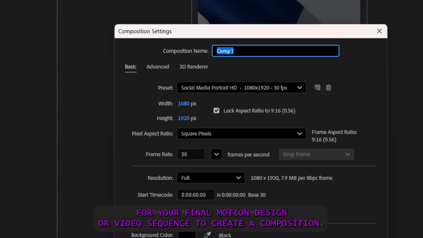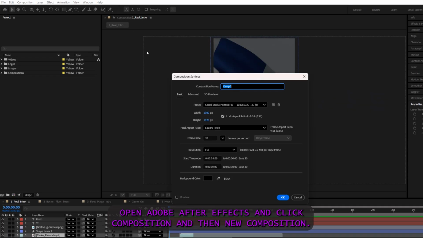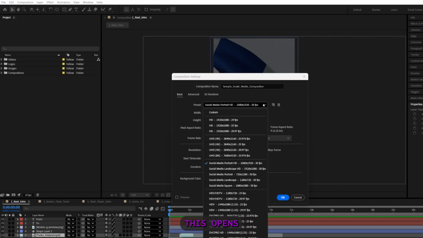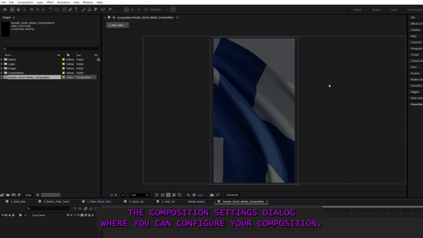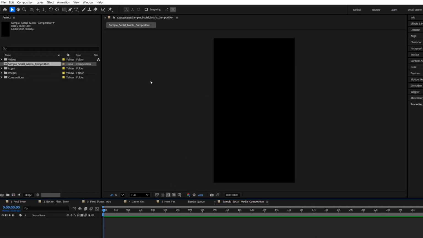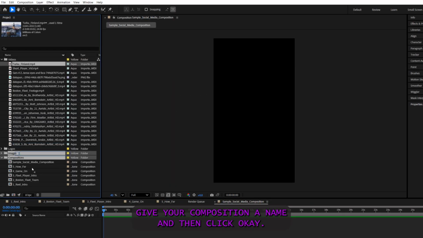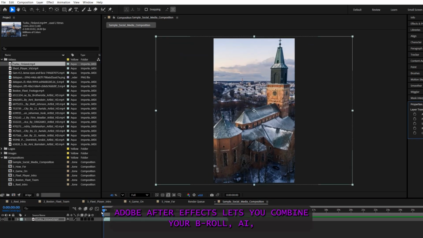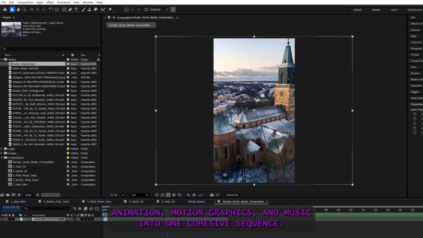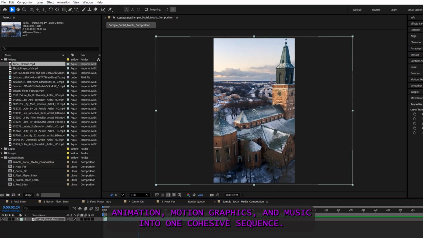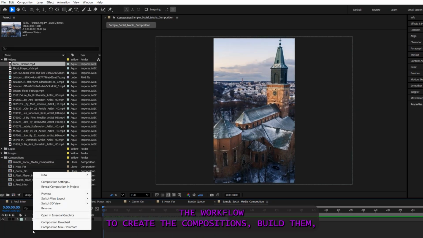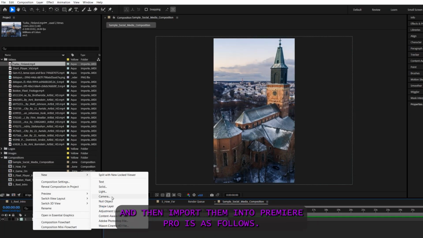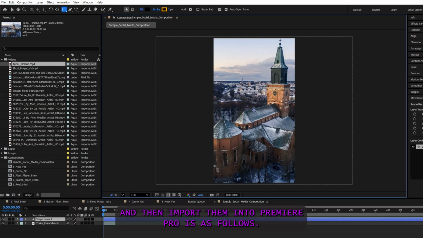To create a composition, open Adobe After Effects and click Composition and then New Composition. This opens the Composition Settings dialog, where you can configure your composition. Give your composition a name and then click OK. Adobe After Effects lets you combine your B-roll, AI animation, motion graphics, and music into one cohesive sequence. The workflow to create the compositions, build them, and then import them into Premiere Pro is as follows.